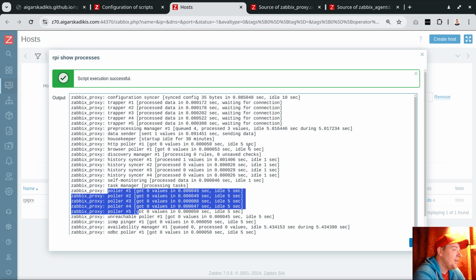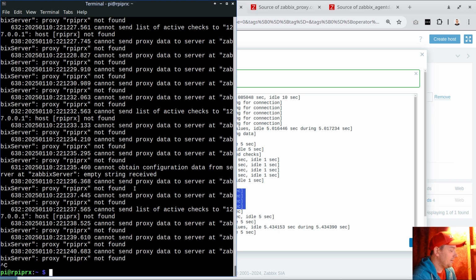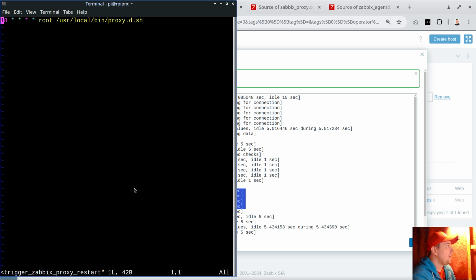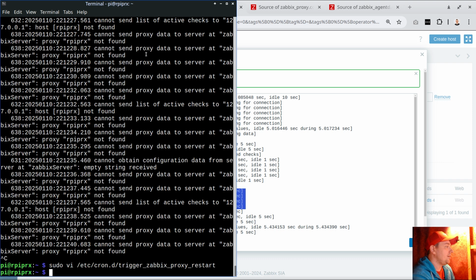access to the SSH. But we have this cron job running, which will detect when the config is changing for the Pi. And the cron job is responsible in /etc/cron.d, trigger Zabbix proxy. And currently, every hour, it is checking. But I will set it to check every minute, just for the entertainment. Every minute, it will check the config.